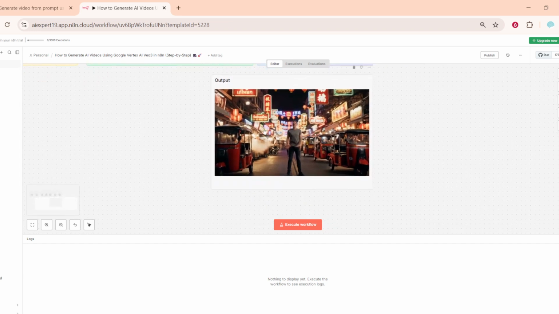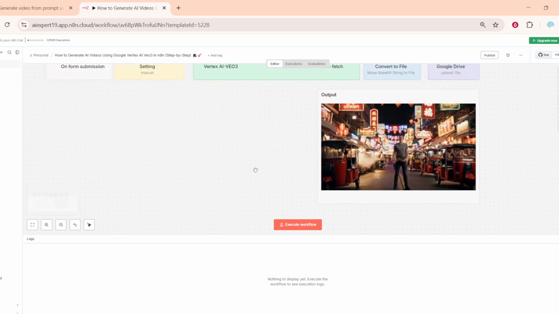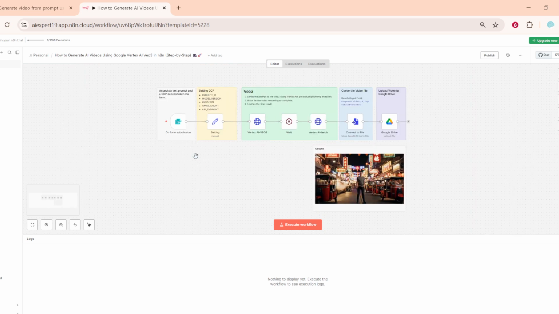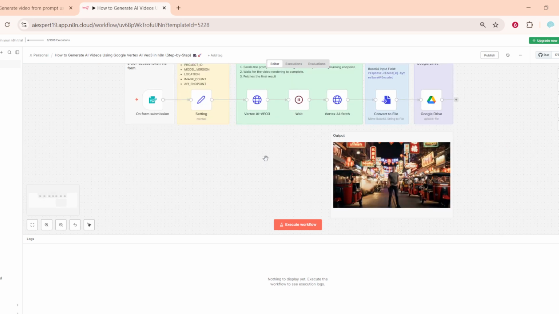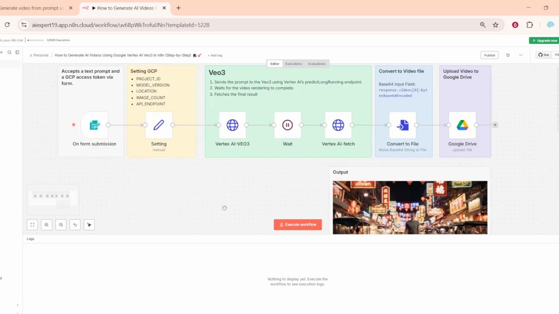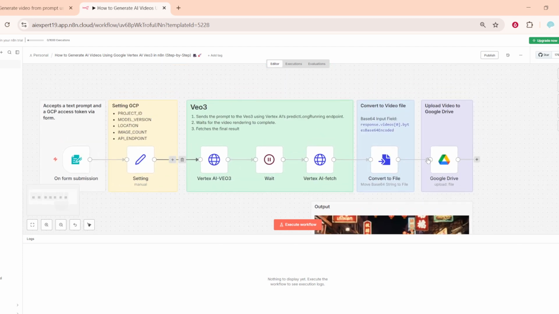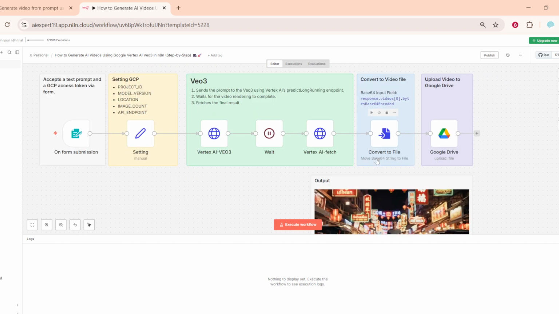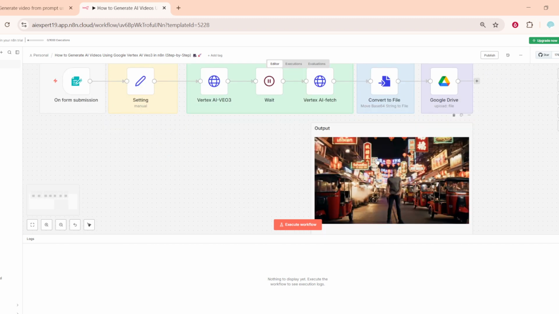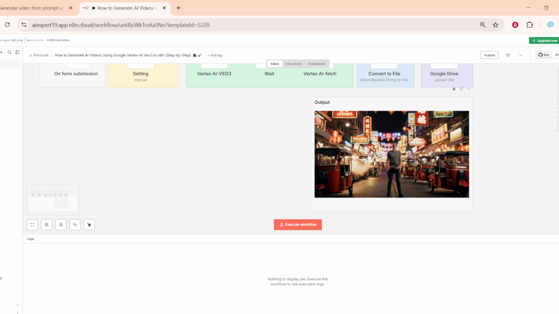End to end, you enter a prompt. Settings prepare the Google Cloud details. Vertex AI generates the video. We wait while it renders, fetch the result, convert it to a real file, and upload it to Drive. Each node plays a necessary role. Remove any one and the chain breaks.